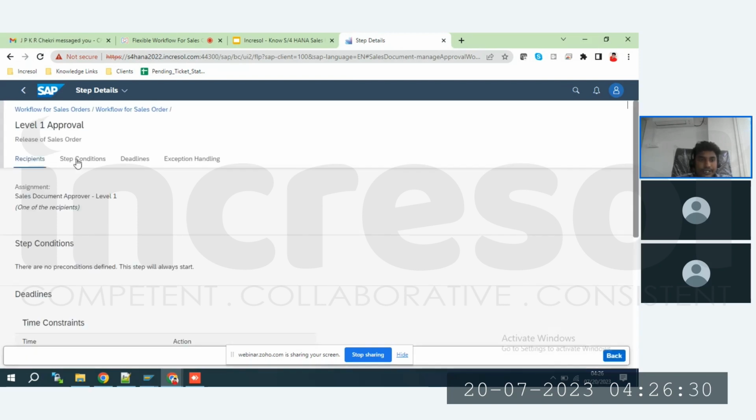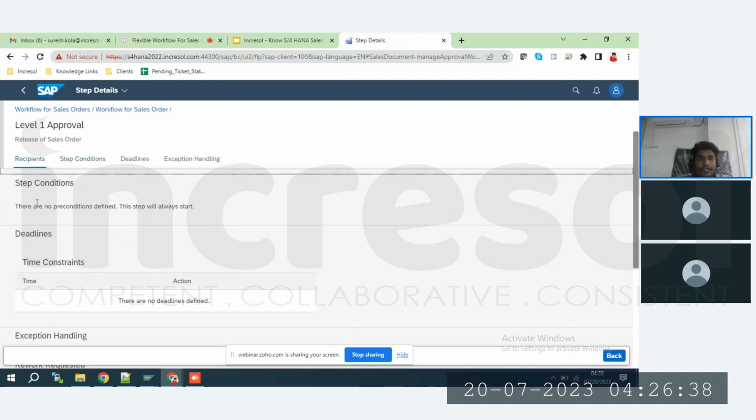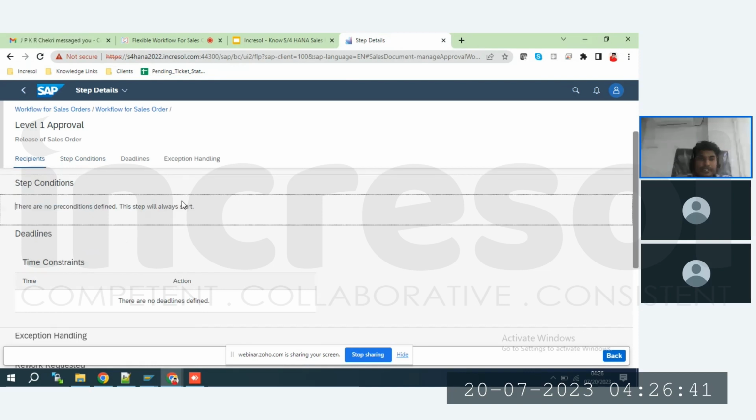So here you can see, you have to name it: sales document approval level 1. Then what is the step condition here? For the first level, I haven't mentioned any precondition because my condition is only on the 20,000. If it is greater than 20,000, then it will go for the level 2 approval. Else it has to go to the level 1 approval only.